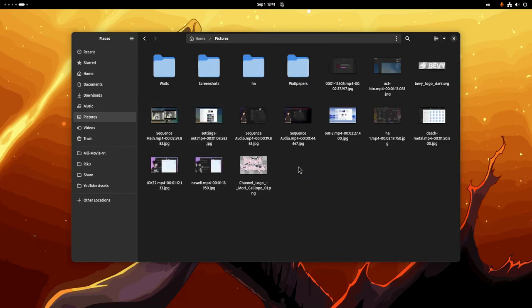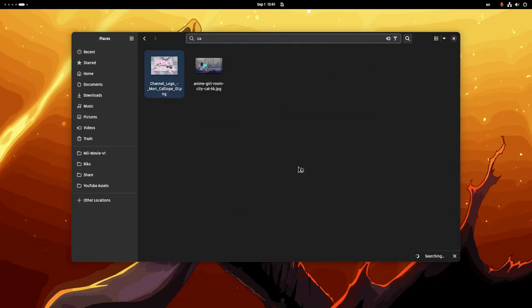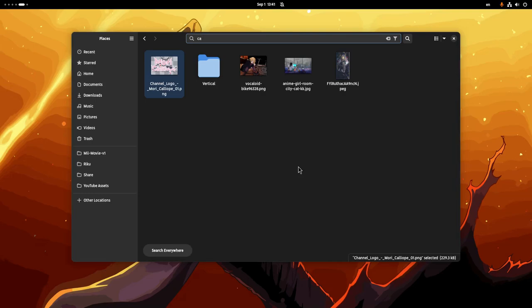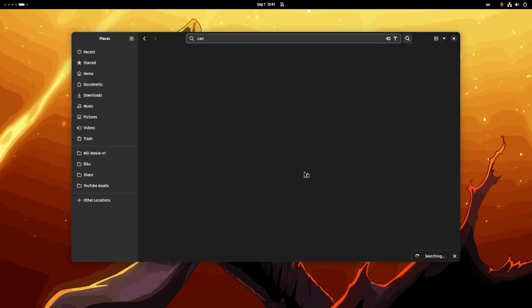So, if we navigate to a folder, for example Pictures, and try to perform a search inside there, we'll get an additional button for searching everywhere. And in case Files won't find any results in the current location, it will prompt us to search everywhere with that super large blue pill. And boom!